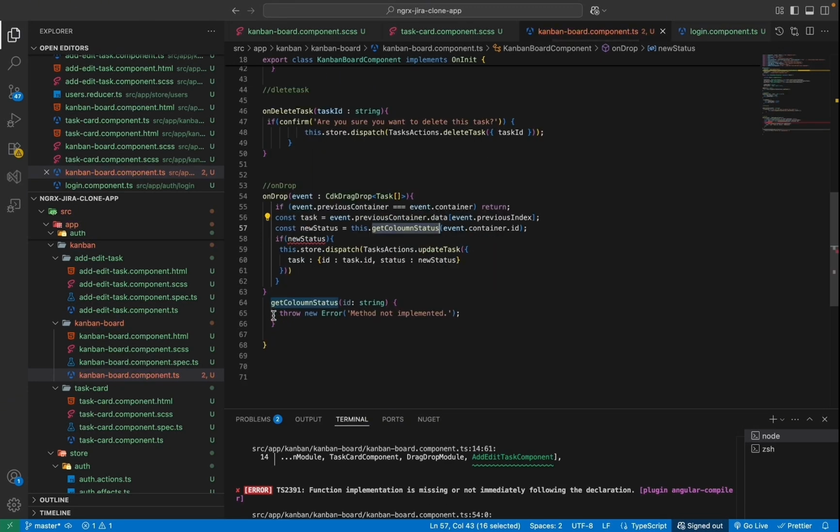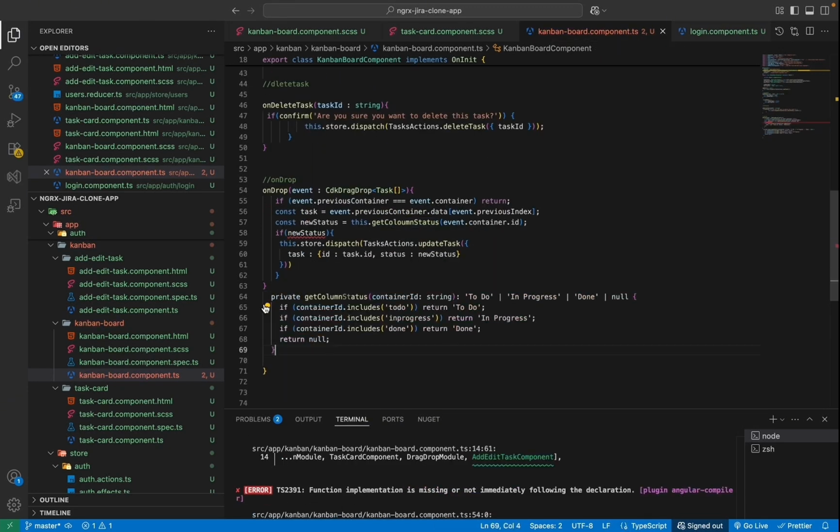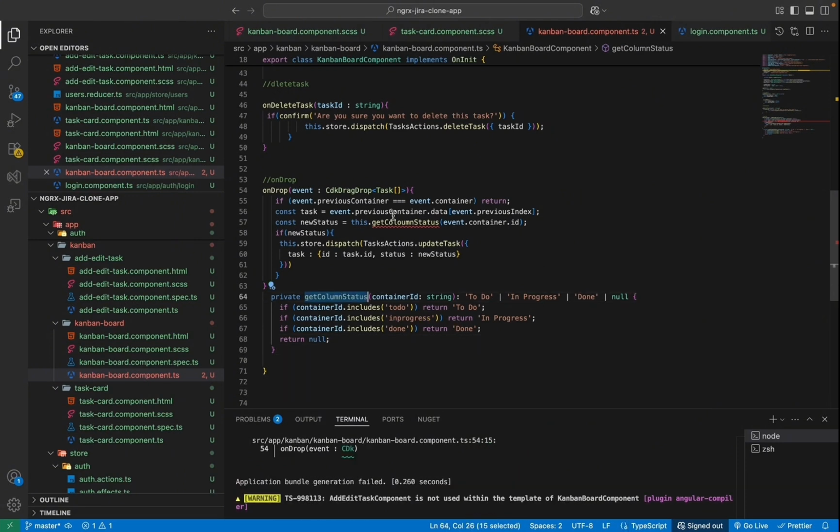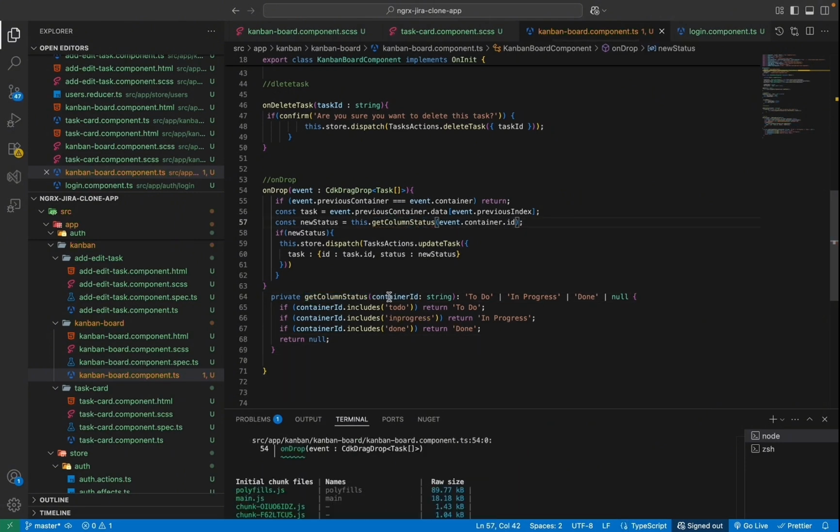So let's declare this method, and now let's implement it. Here I already got the method, so you can see I've got this getColumnStatus. So we'll just put it here. Basically it takes our container ID of type string, which we pass from here, okay? And it should return a type of either to do, in progress, or done, or null. So we say if containerId.includes our to do, basically if it includes this string, then we need to return our to do, otherwise in progress, or we need to return our done, otherwise we return null. So basically this method returns us one of our statuses, which are to do, in progress, done. Then this new status holds this, okay?